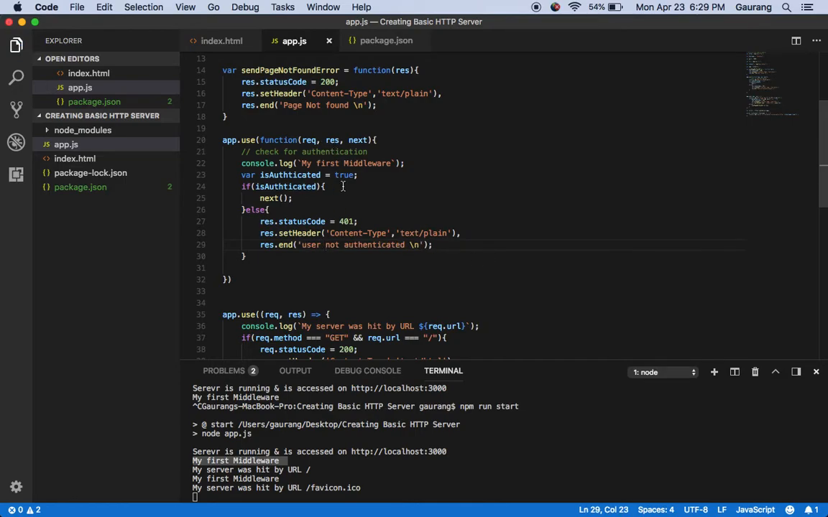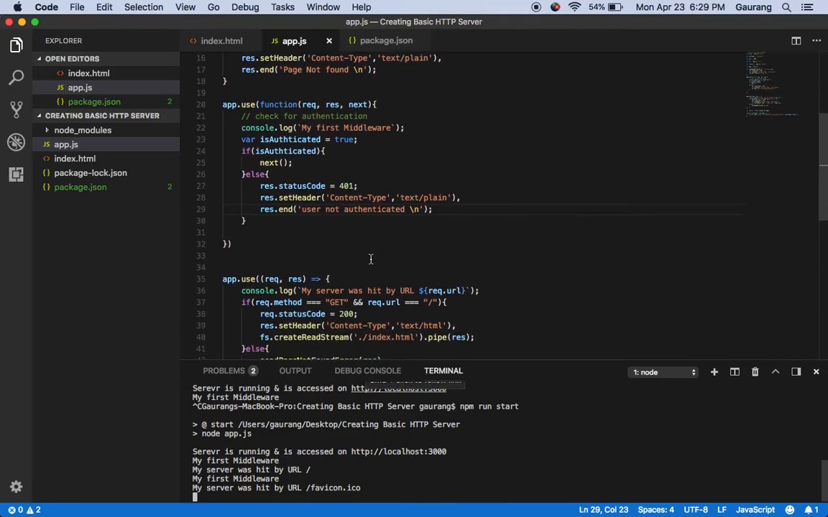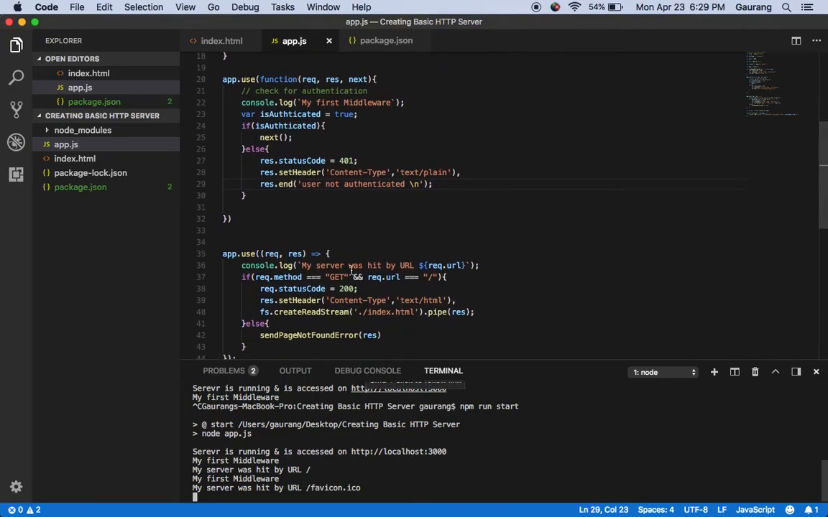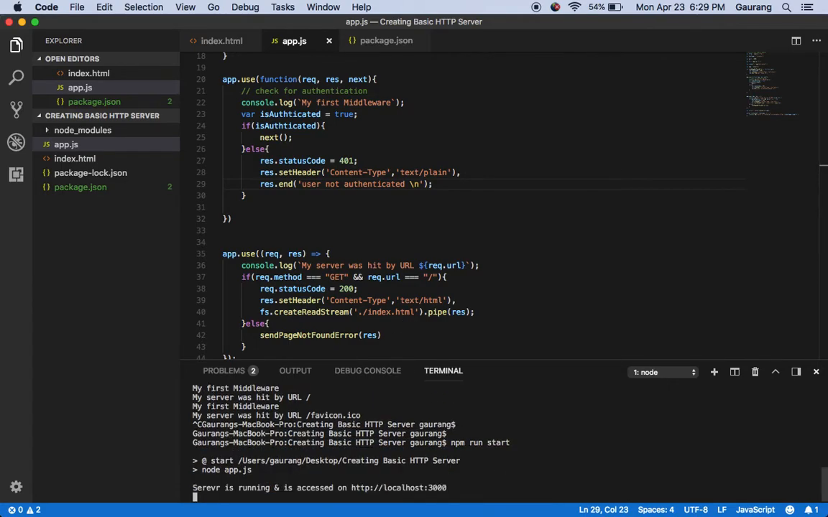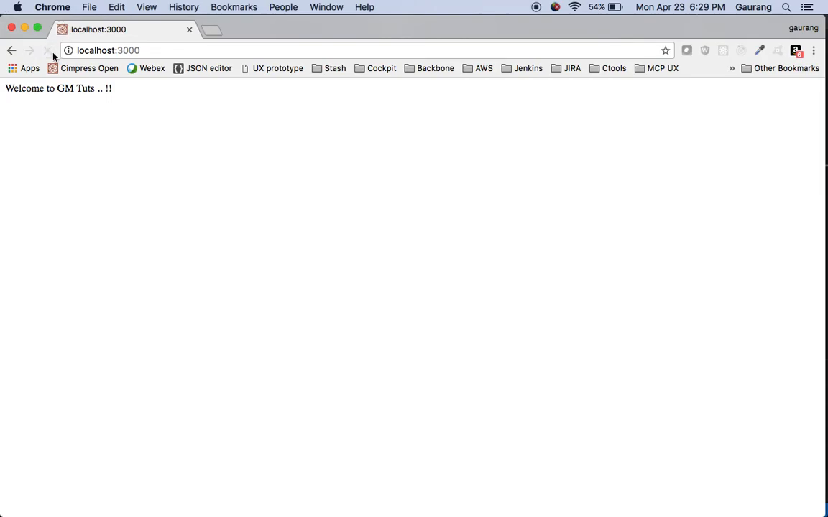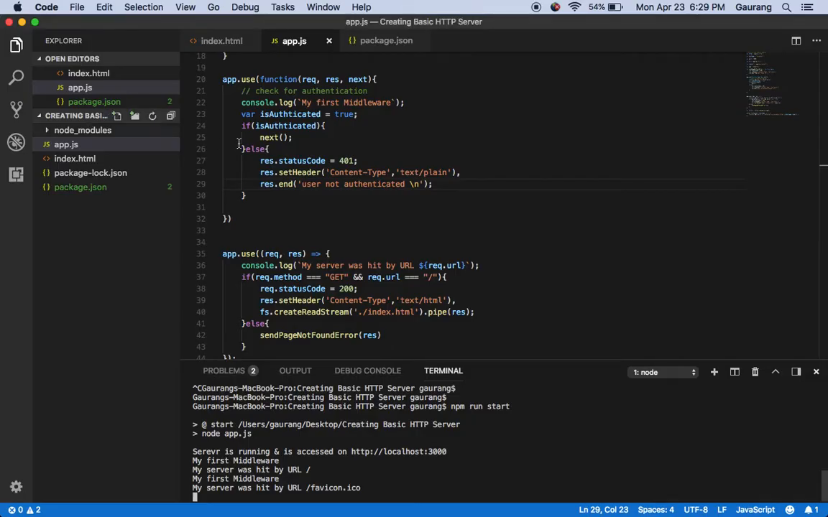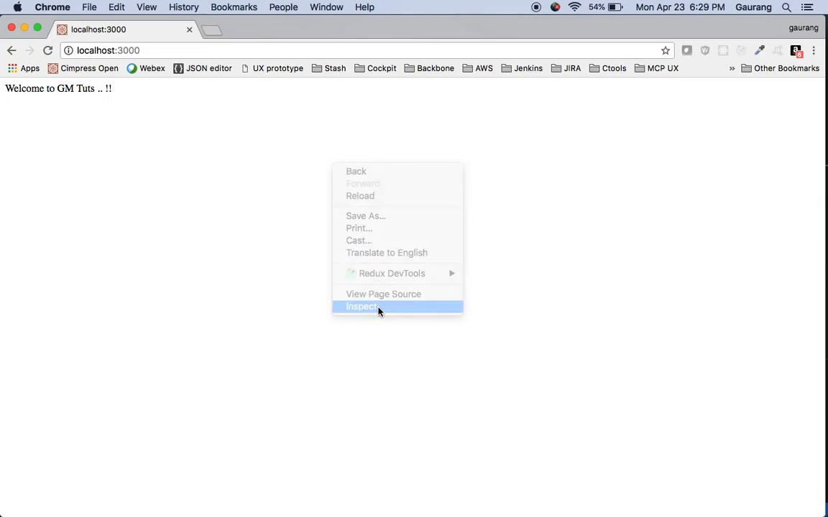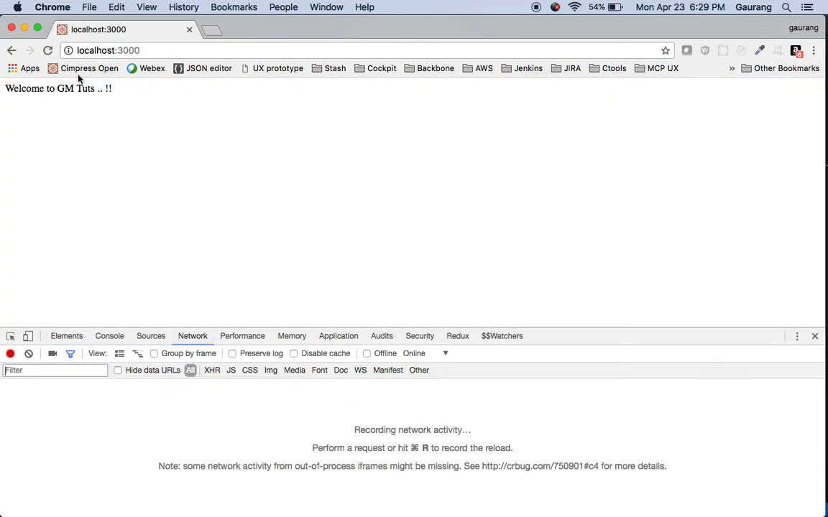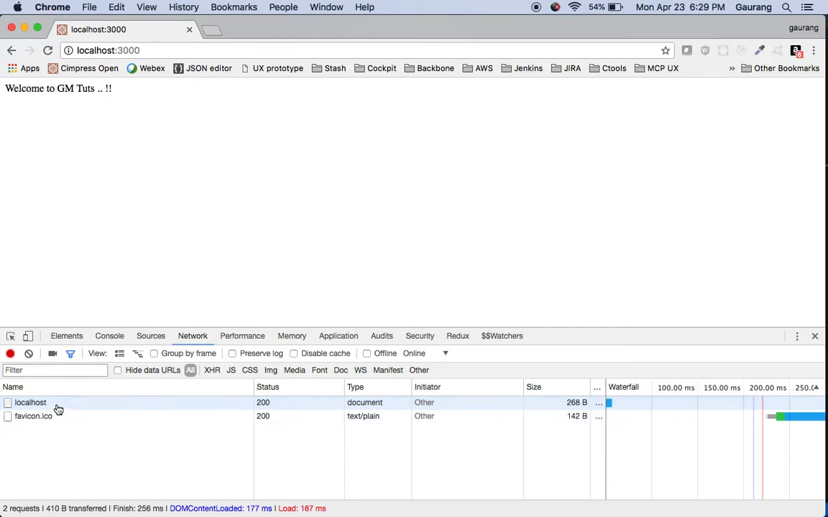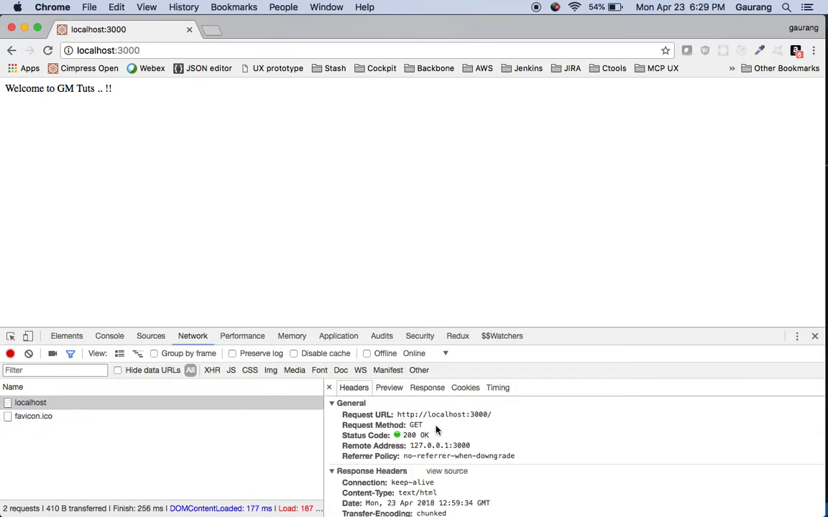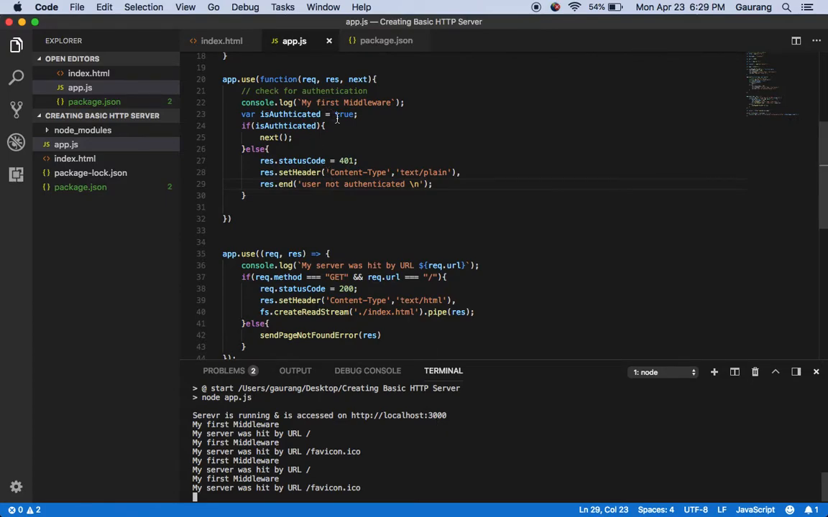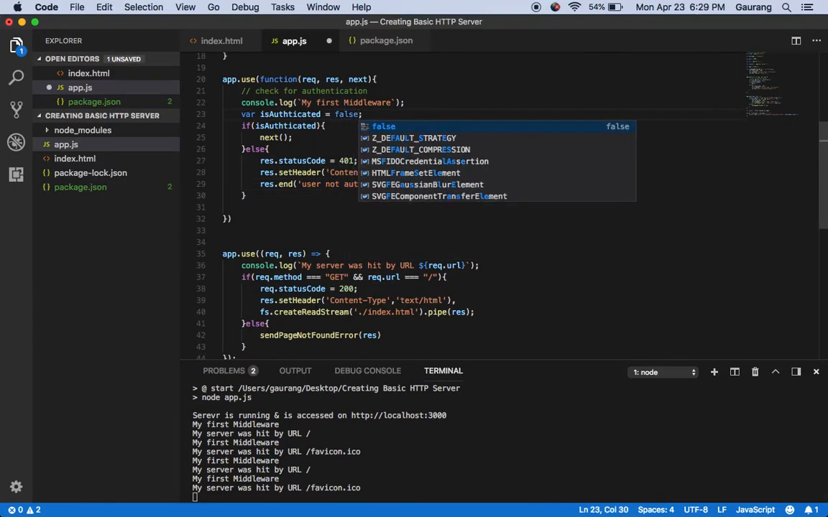Let me see. So in this case, it is going to get to this particular block and give me this index.html. If you can just go over here, I just npm run start, and over here if I refresh, it is great, it's working great. So you can see in my network, if I refresh this particular page, I get a great, positive response. But what if my authentication logic really goes for a toss, like false?